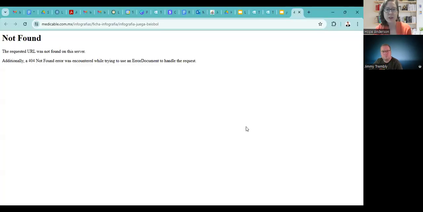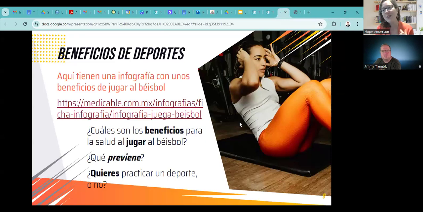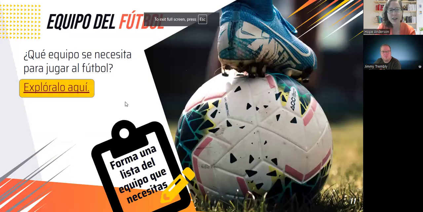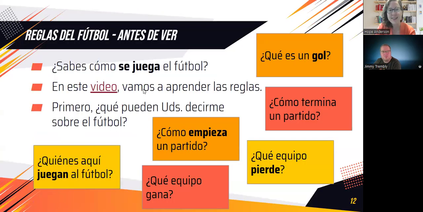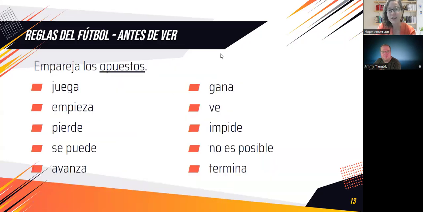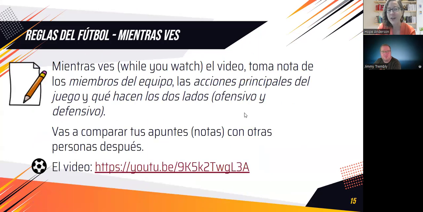So when they go to an infographic, oops, this one seems to be blocked at the moment, but it worked last time I checked. So you definitely have to check those links. I will check that, and if it's not available, I will replace that with something that is. I always go back and check constantly. But then they look at the infographic about the benefits of playing a sport, and then they ask each other questions about it. Same thing with the equipment that's necessary to play different sports. And then the STEM changing verbs are also baked into the preview questions to help them better understand a video.